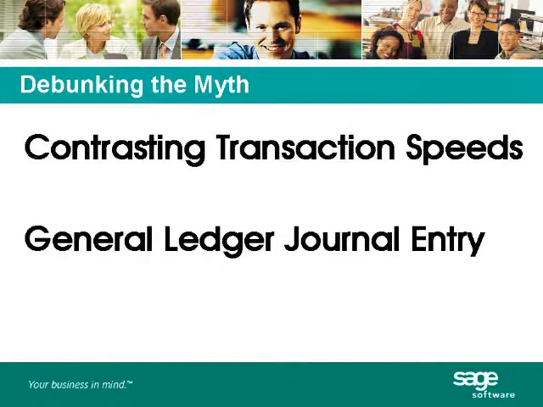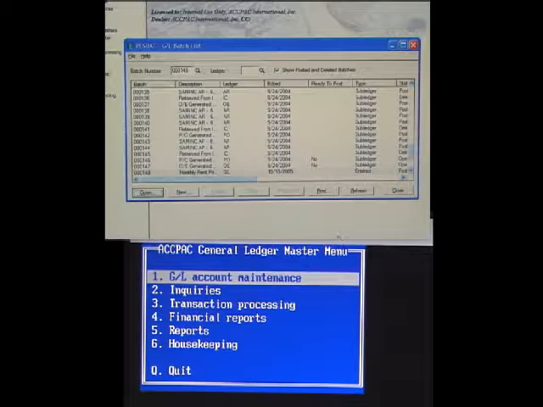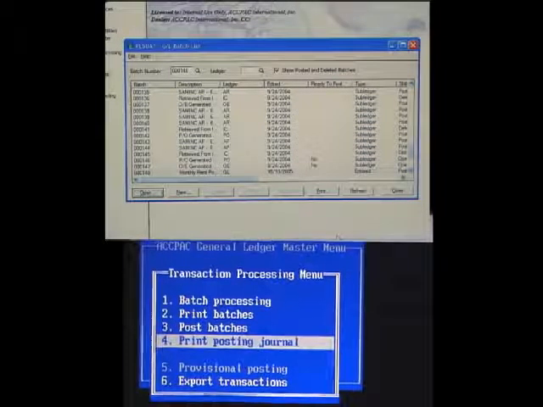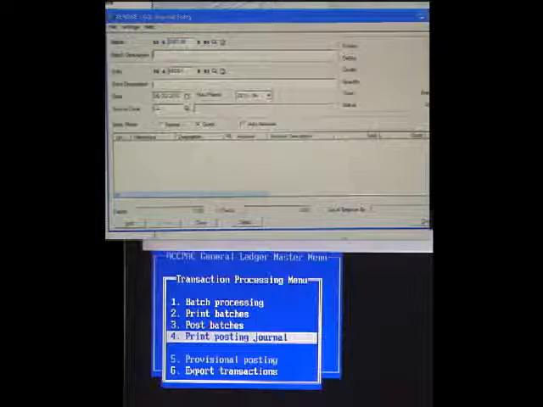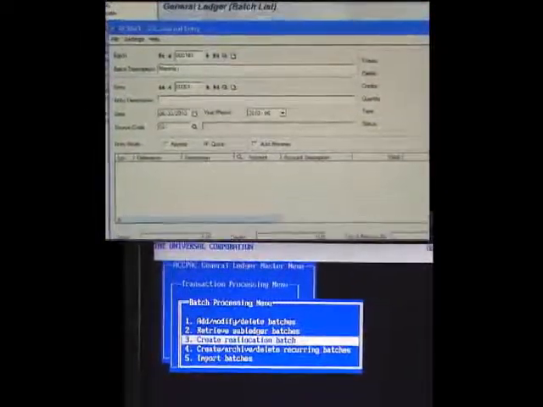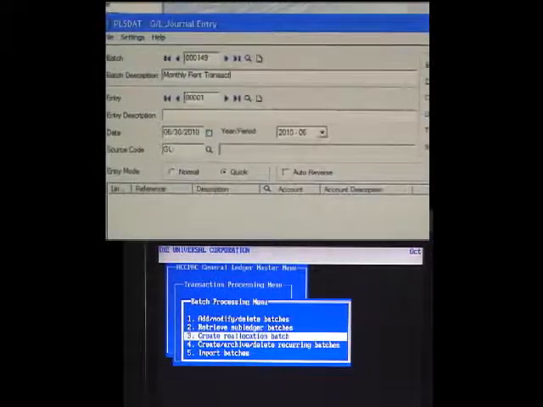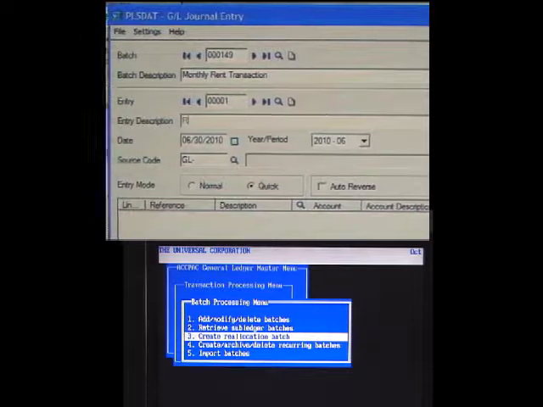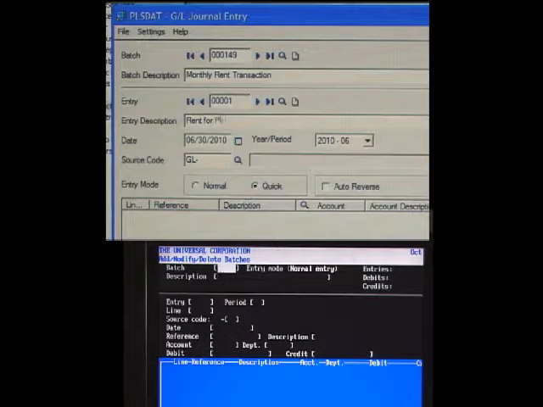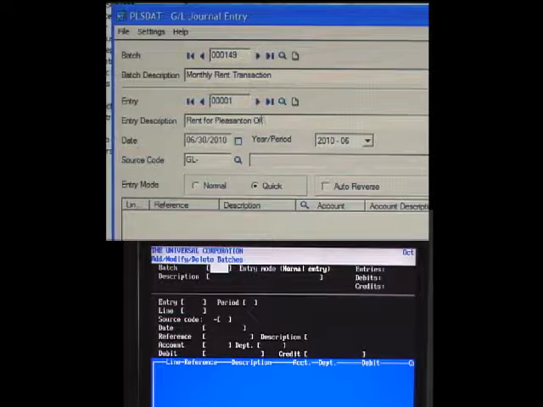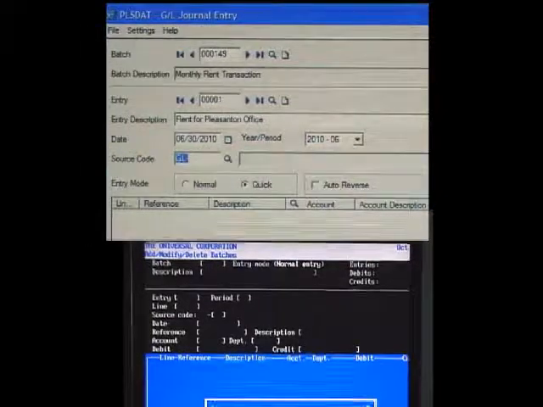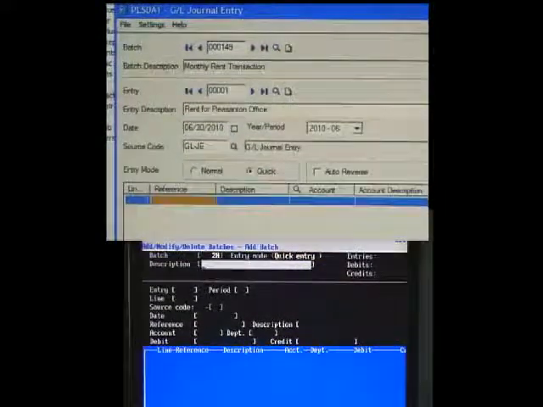Now let's turn to the general ledger. Here's another area where the Accpac Plus is faster myth seems to turn up occasionally. Let's see if we can debunk another myth. We'll watch the same skilled operator enter an identical journal entry in both Sage Accpac ERP and Accpac Plus. Keep in mind that for purposes of this demonstration, we are only focused on data entry speed.